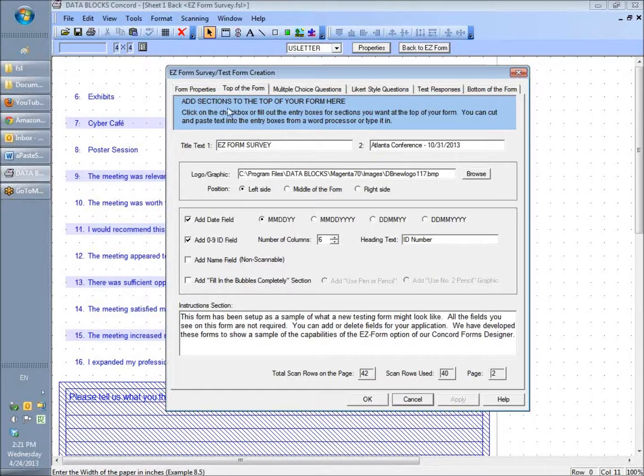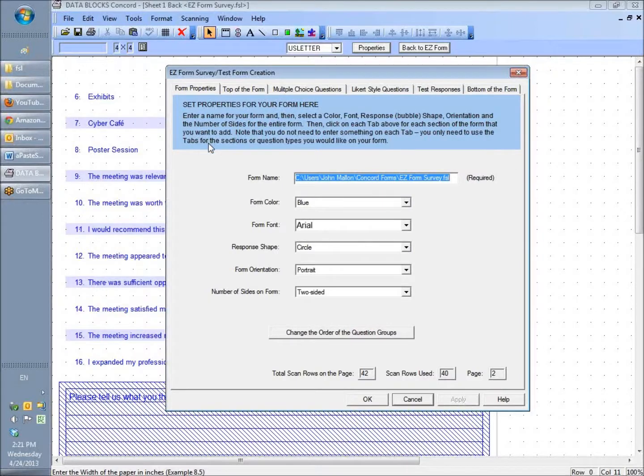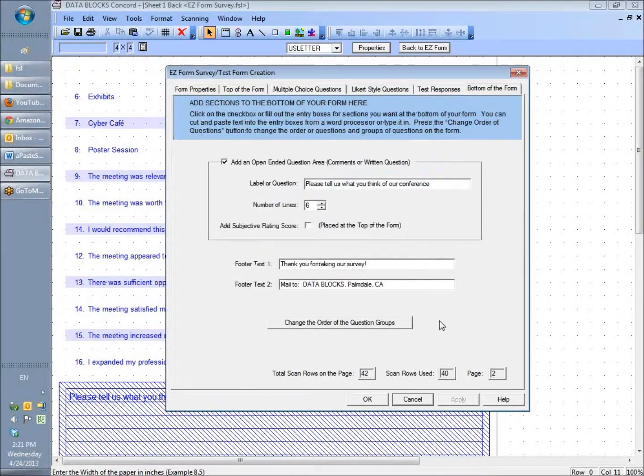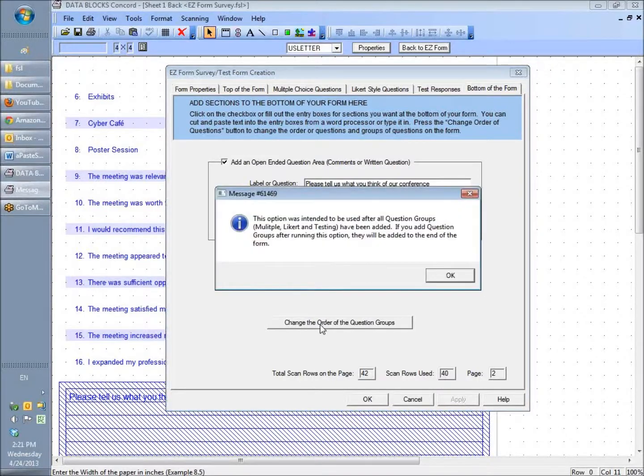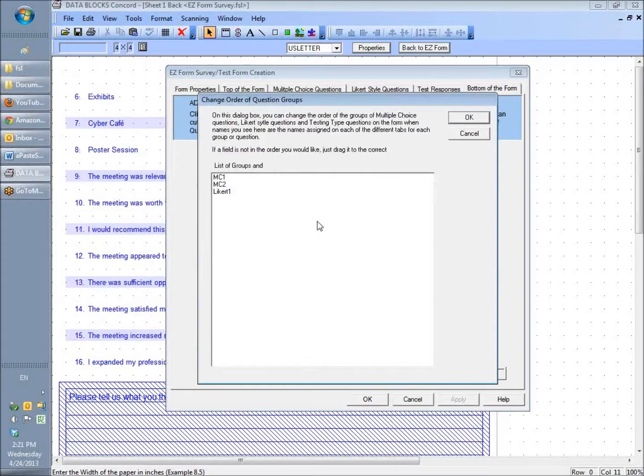There's also something else you can do. If you go to the Form Properties tab or the bottom of the Form tab, you will find this button at the very bottom, change the order of the question groups. If I wanted to change the order of the question groups, these are the question groups. I have two multiple choice questions and a group of Likert style questions.